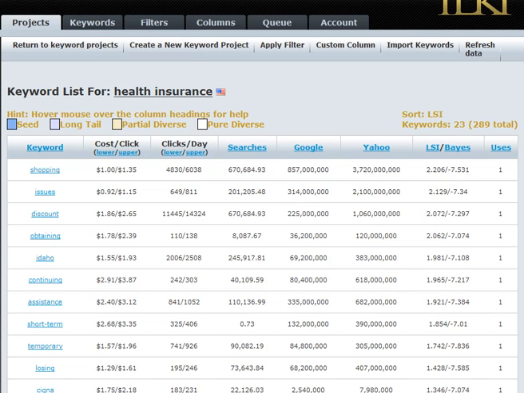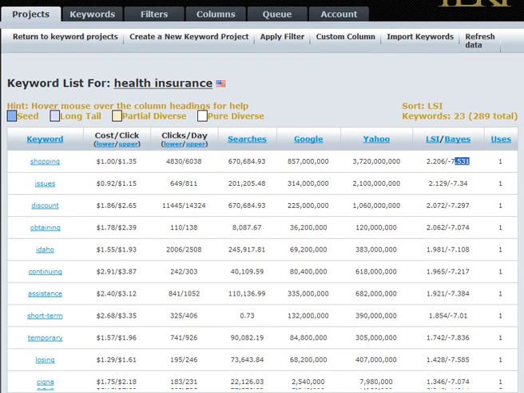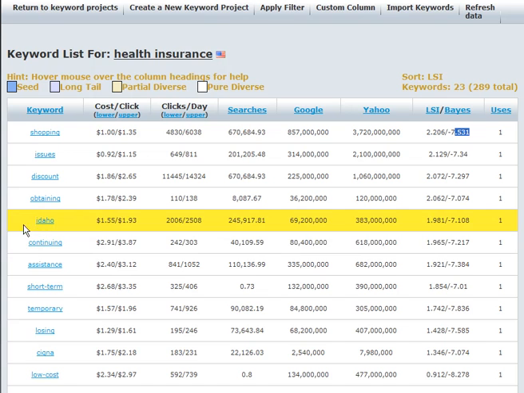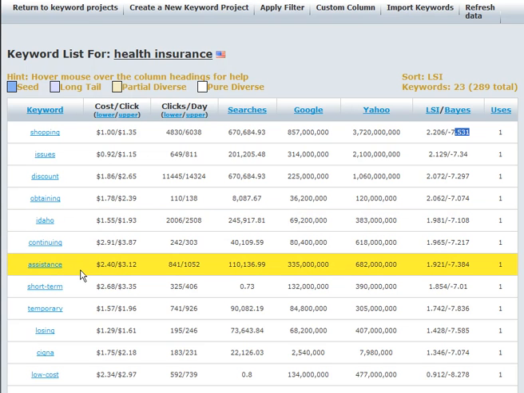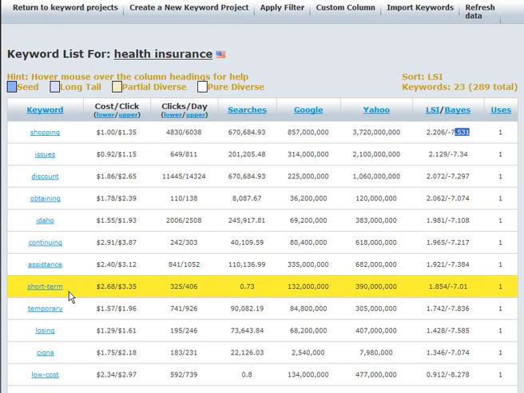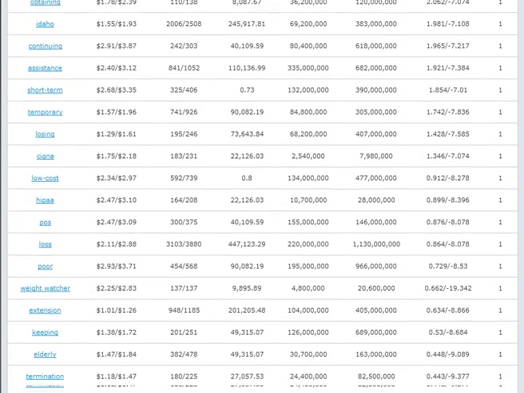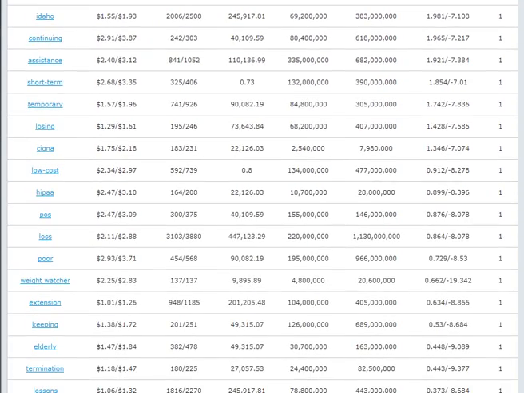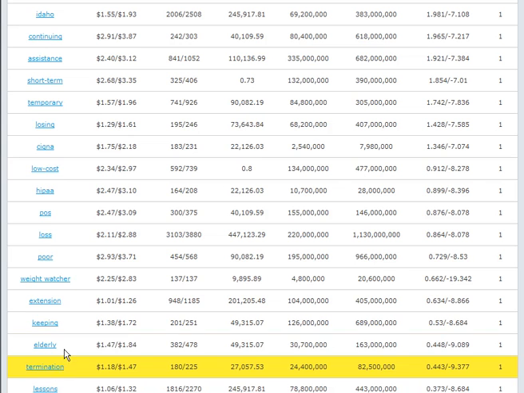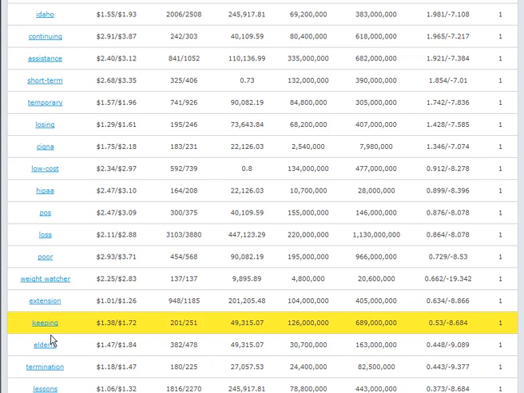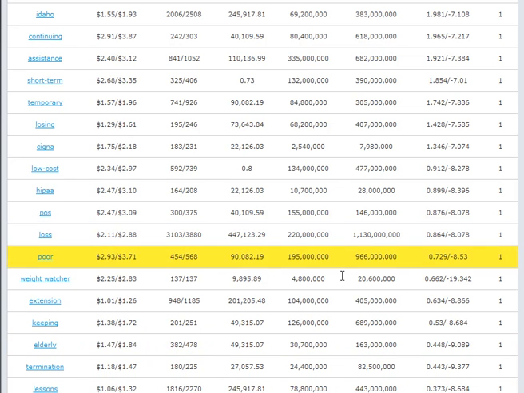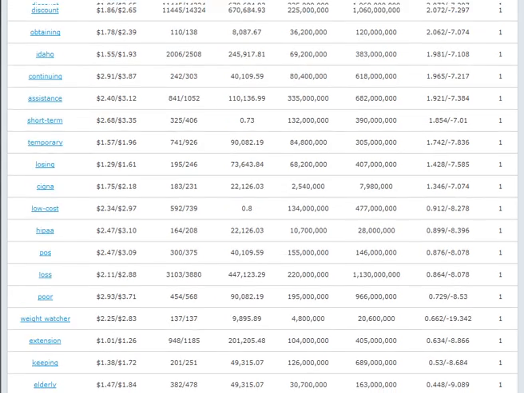I'm going to show you why this is useful to go through, because you will learn things about your business. Idaho is more of a local term, but you might find different things like assistance and, for example, short-term health insurance. These are things you can ask your clients about, like whether they exist in their business model at all. Low cost, for example. You can see a lot of these tangent terms. Termination of your health insurance, elderly health insurance. These are all subsets of your health insurance term.